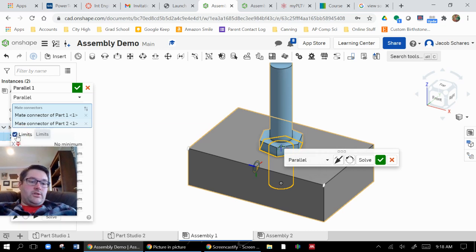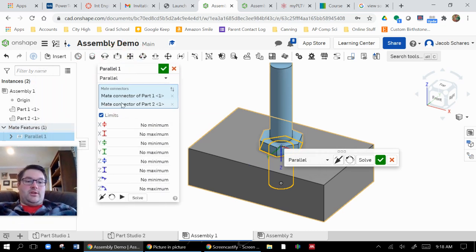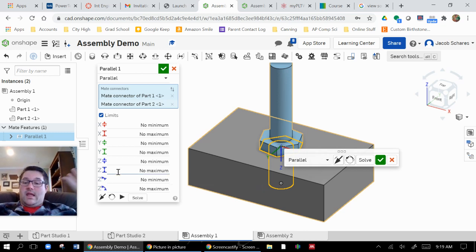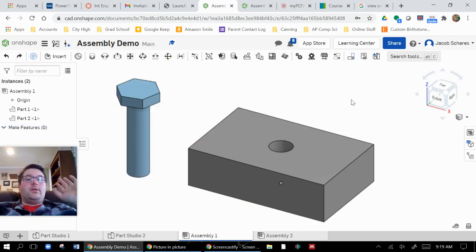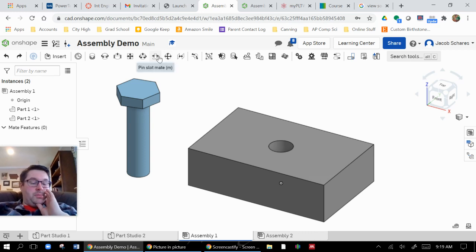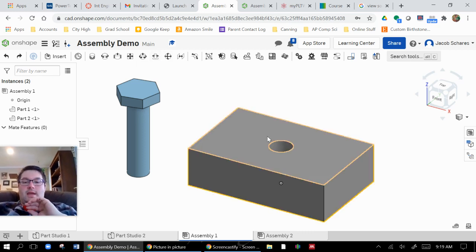And if I hit the limits, you're going to see I have a lot more options for limits. I can set the X direction, the Y direction, the Z direction, and the Z rotation, but there's no X rotation, there's no Y rotation because they have to stay parallel. Okay, so that's the last one I can talk about here. We will get to the pin slot in a little bit. I don't actually have a slot. I should make a slot.